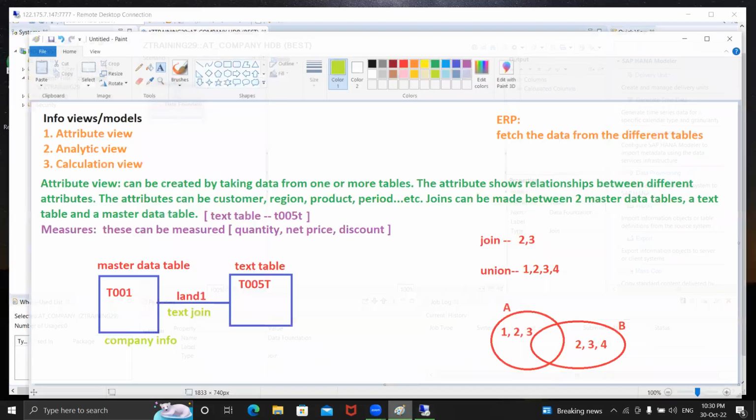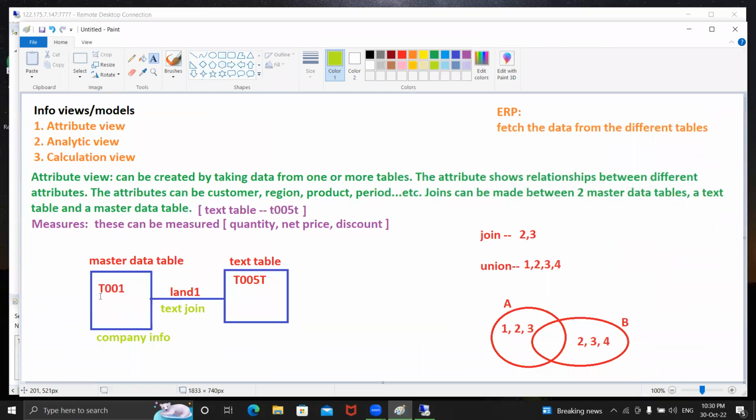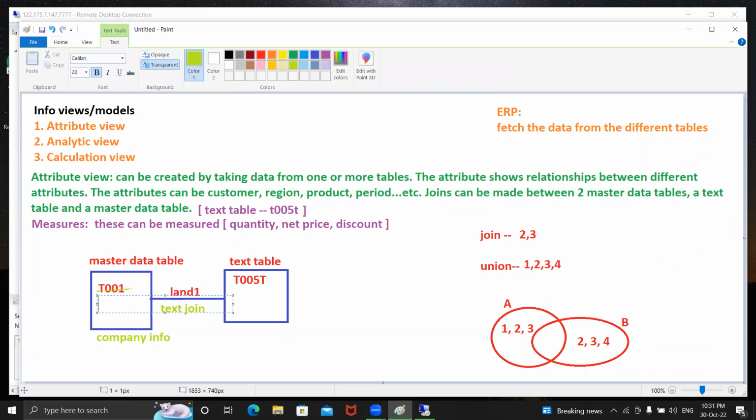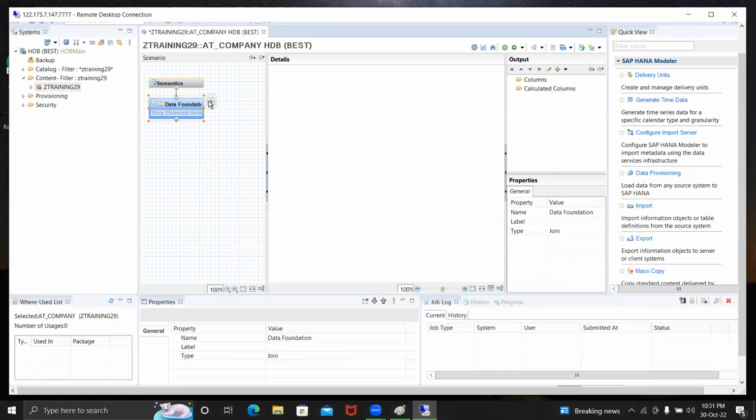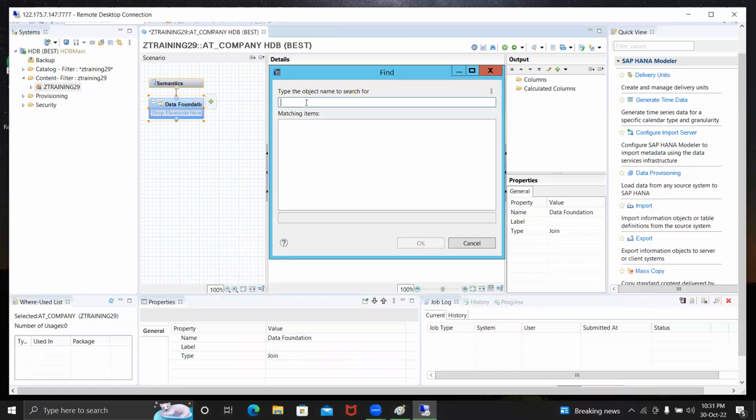I can do another thing also. We will try to take a different table here. Instead of T001, have you heard of the KNA1 table? Yes, customer. Correct. Customer master table. So let us take the customer master table instead of T001, let us try to take KNA1. KNA1 is the customer master table. So we will try to join our KNA1 with T005T, right? So let us check for KNA1.